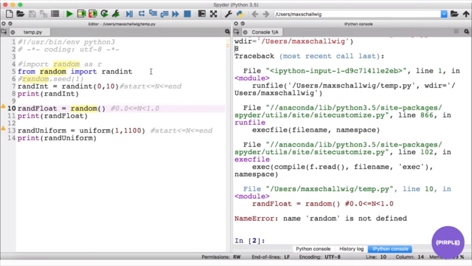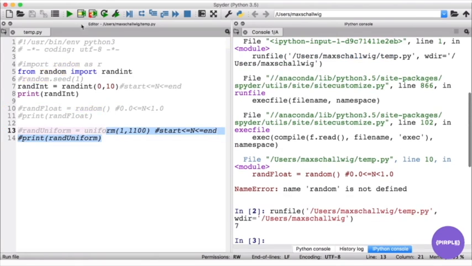So we only imported the randint function. What we can do, for example, is comment these out like this. And if we run it now, it would run smoothly and it just gives us back our random integer.